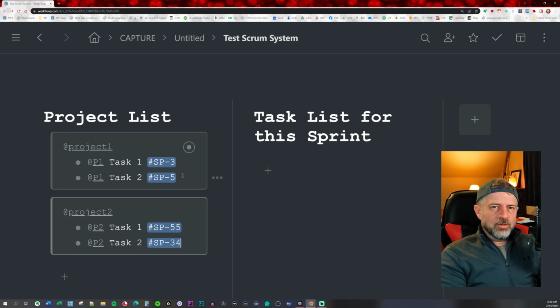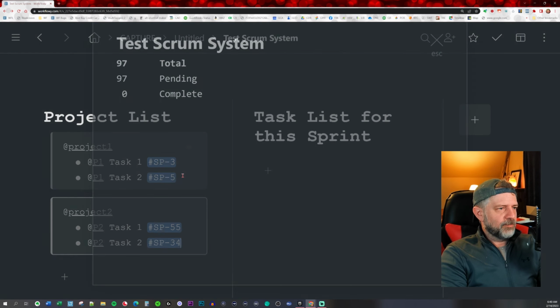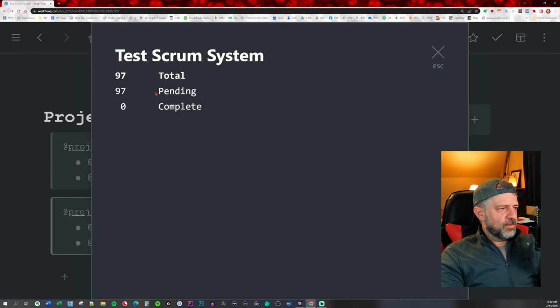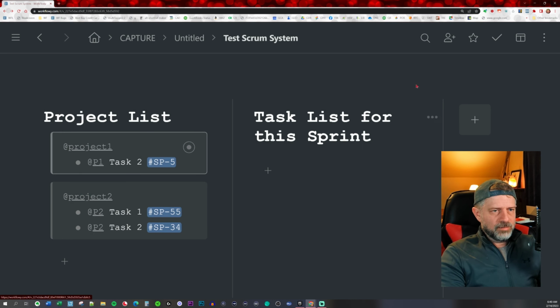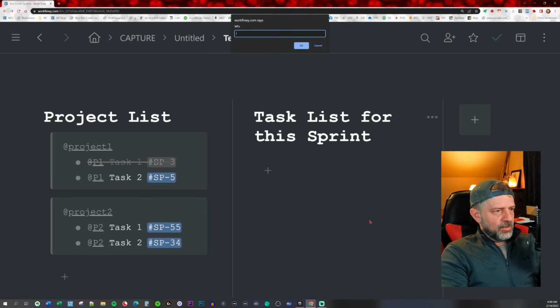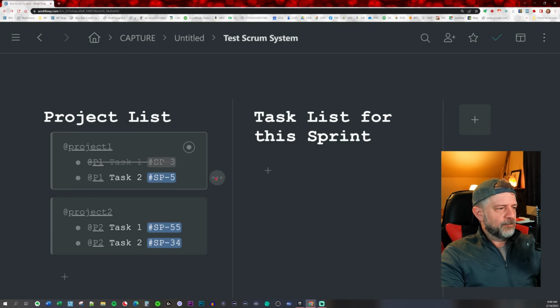And I'm going to trigger the story point tracker using WFx. Story point count, SPC, is my keyboard shortcut. So I've just created a total of 97. There's pending or uncompleted 97 and 0 complete. I'll go ahead and complete one of these just so I can show you what that does. I'll reveal it. Here we go. And I'll trigger the story point counter again. So now you see I've completed 3. There's a total of 97 and pending 94.